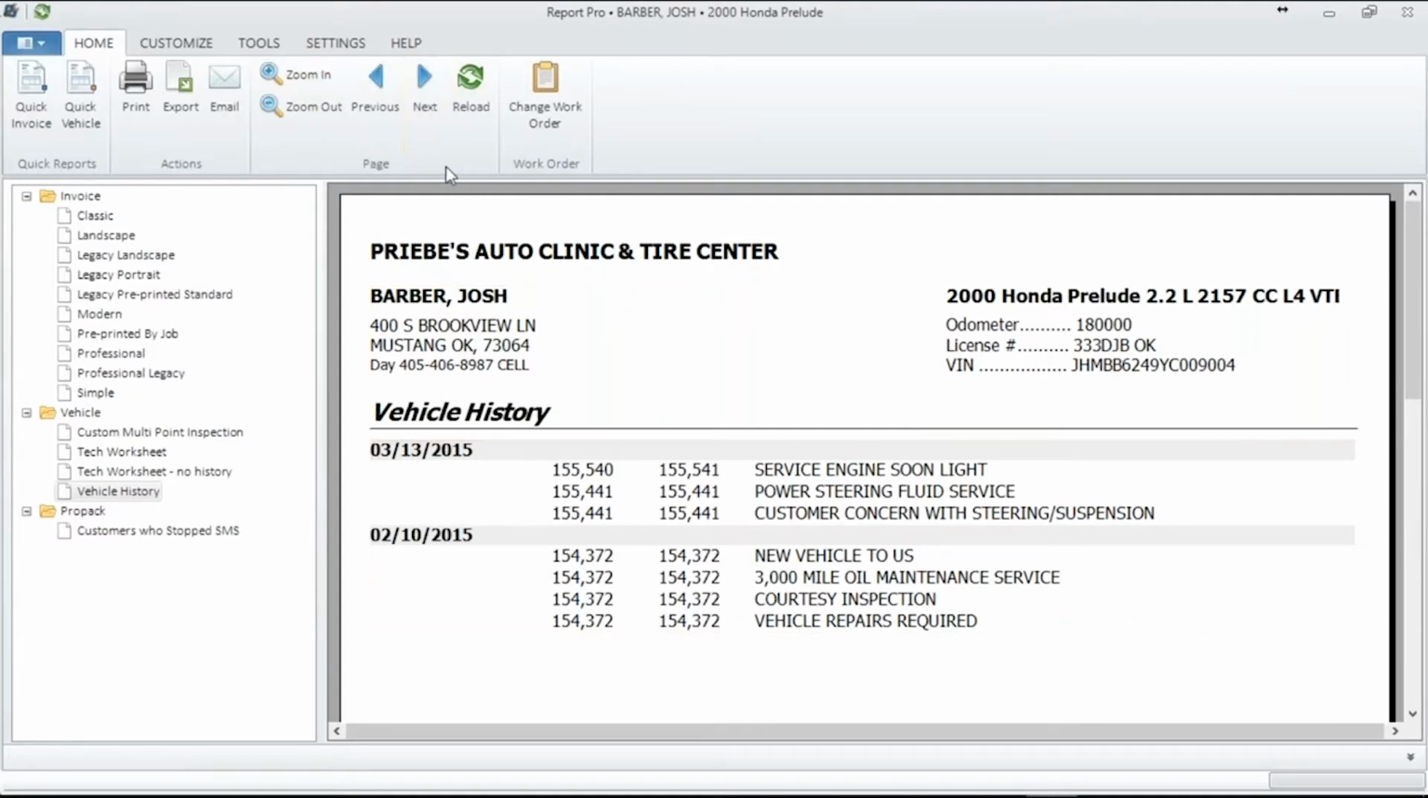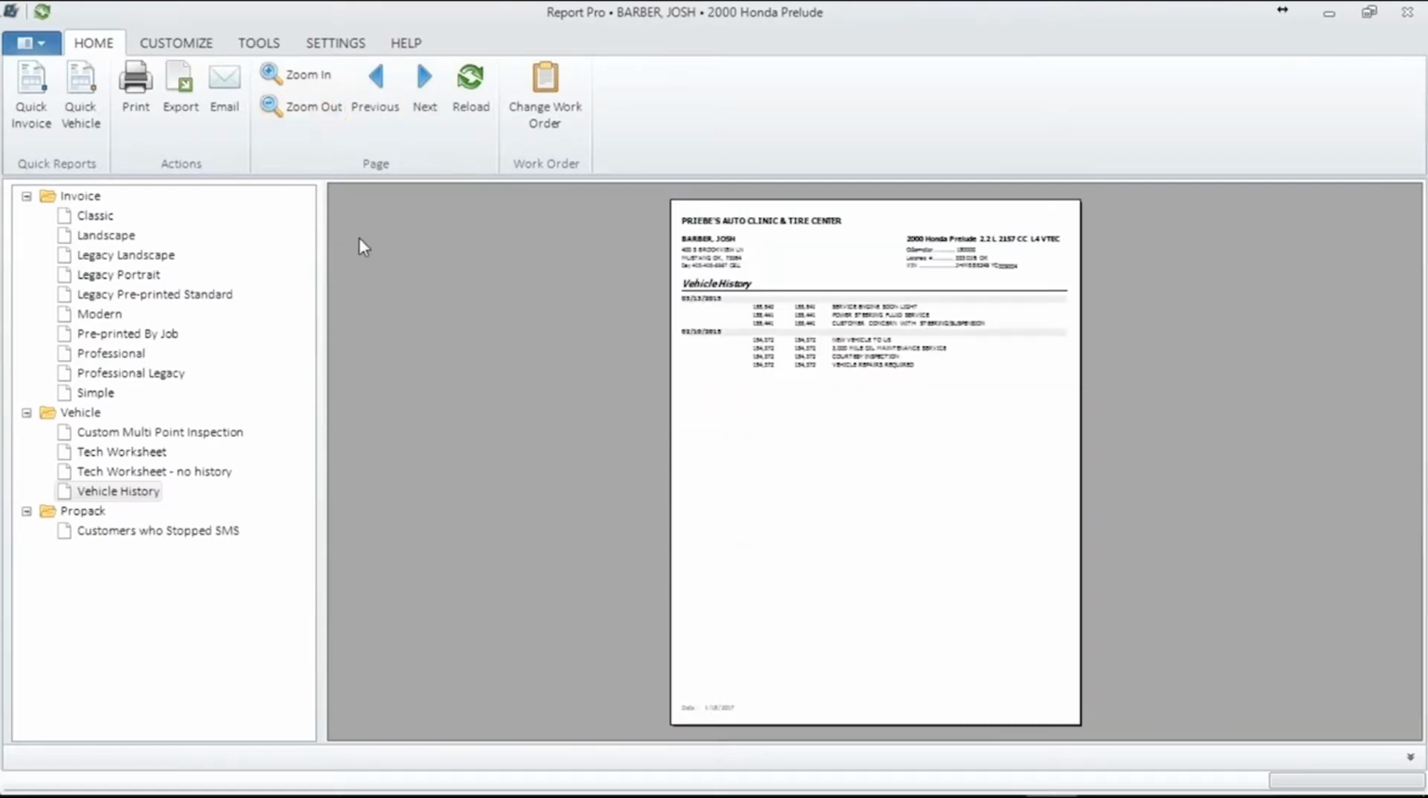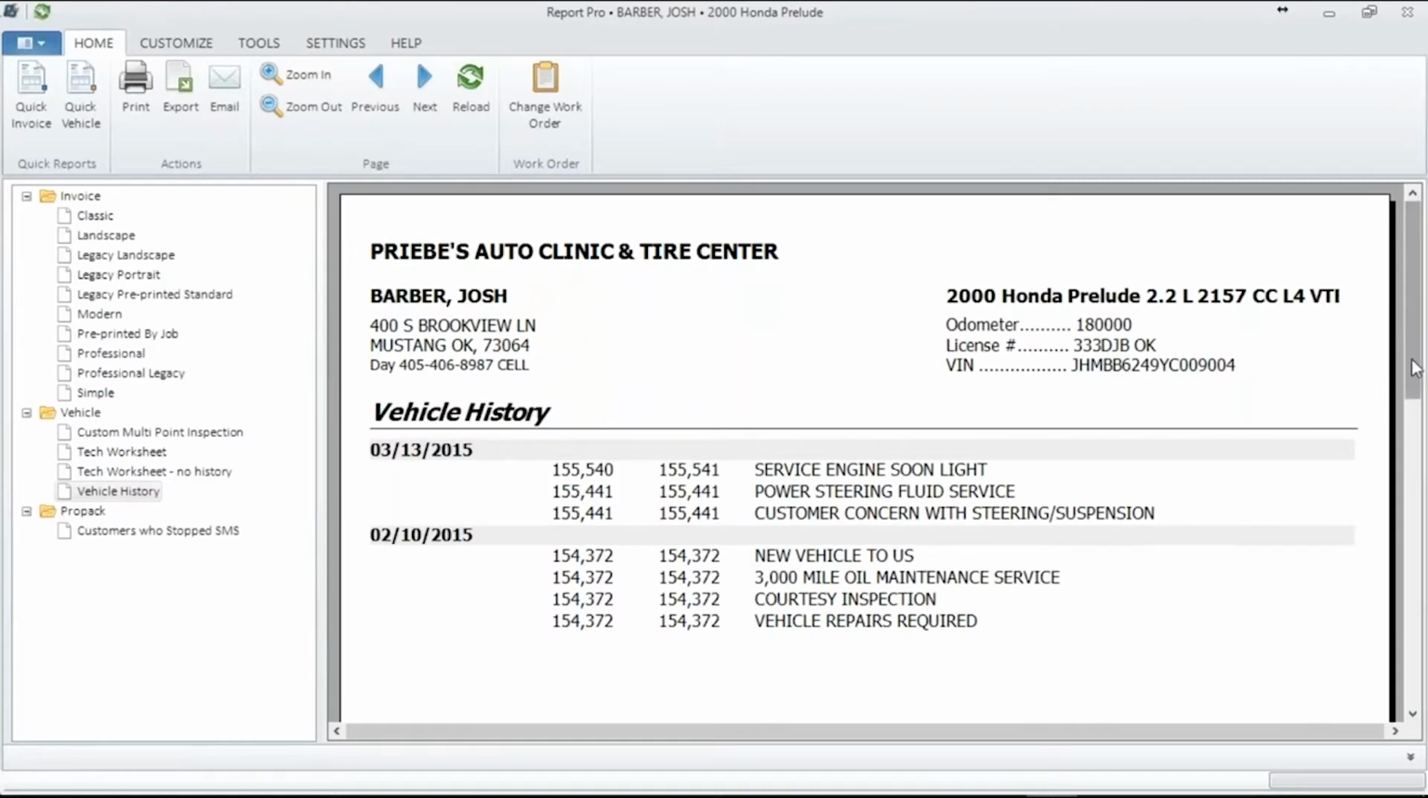Okay. The next part, the page. If you want to look at the whole document in one shot, you zoom out. If you want to look at it in a shape where you can see it, for old eyes and whatnot, zoom in.